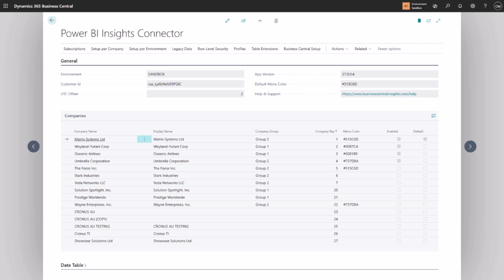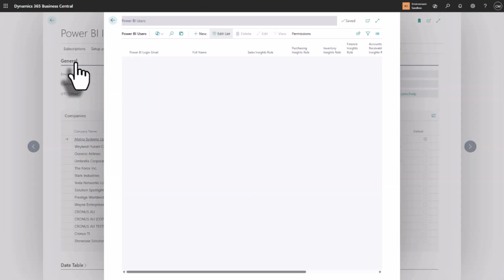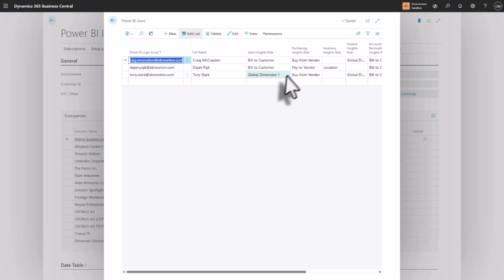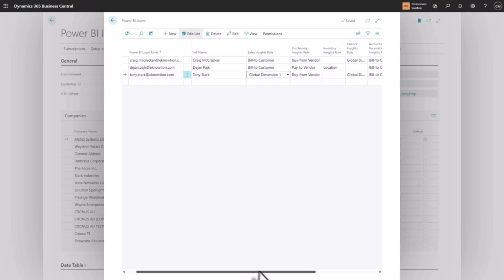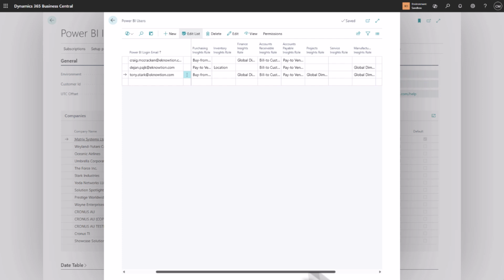Firstly, we open the Power BI Insights connector in Business Central and go to the Row Level Security tab and then Power BI Users. Here we can assign users different roles for different apps. For example, if I open the drop down here, a user might be assigned access to specific companies, customer, vendor, or dimensions. And that's for finance, sales, or any of our reports. If I scroll across here, you can see.